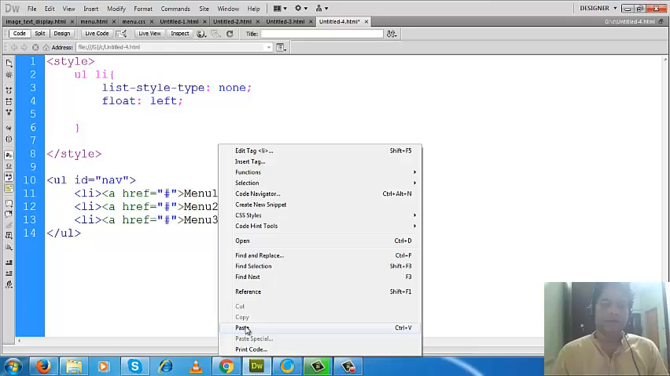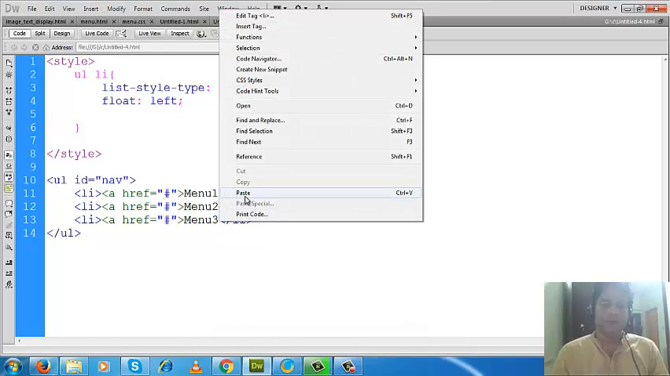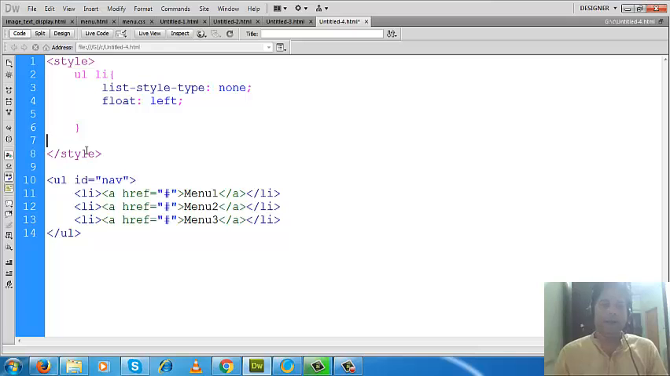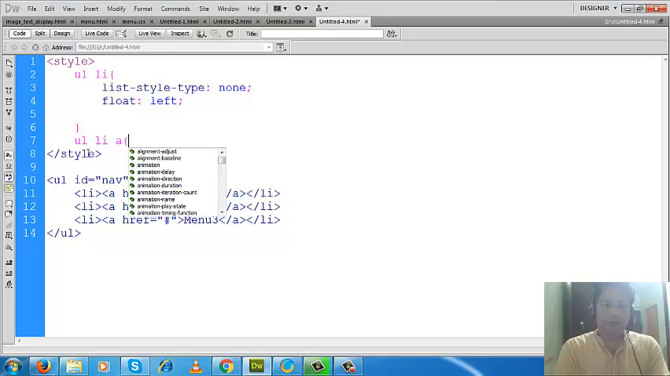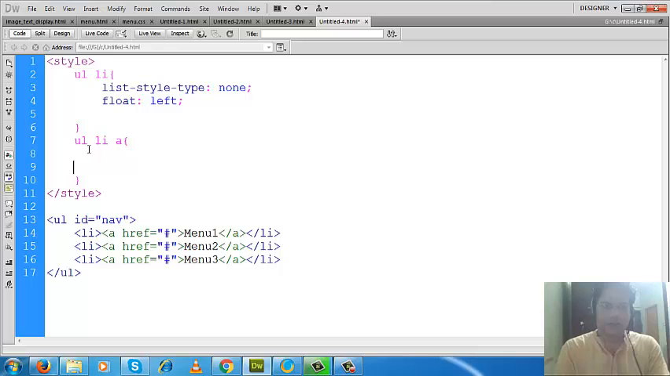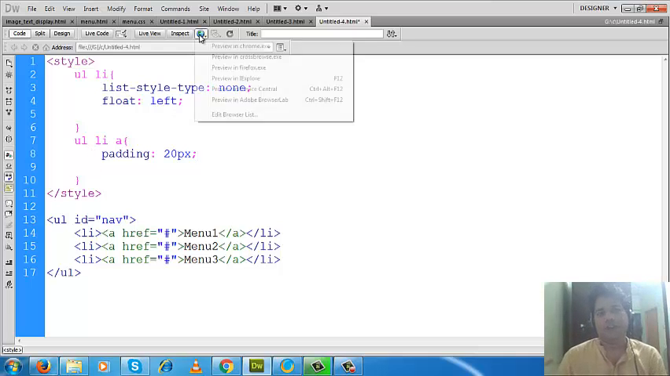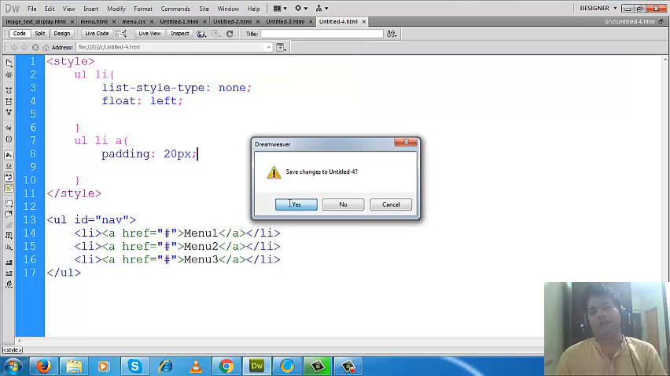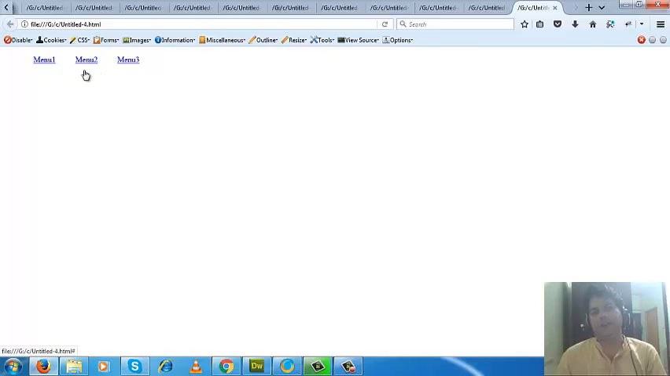Okay, now we will make distance between the text items within the hyperlink of each list item. So what we write here, we can write padding, how much, 10, 20, whatever you like. Okay, I can give a 20 pixel padding to each hyperlink of each list item. So let us see what output we got. Okay, great, distance is made.